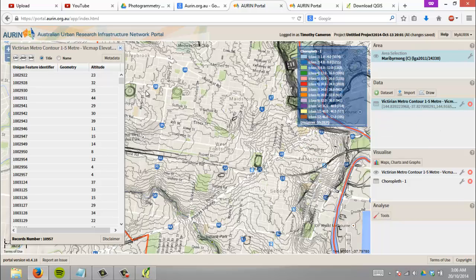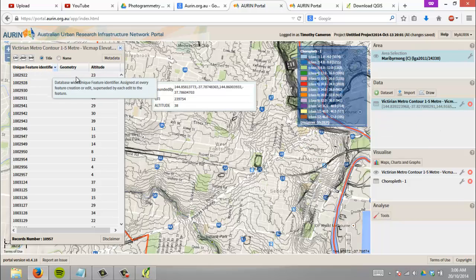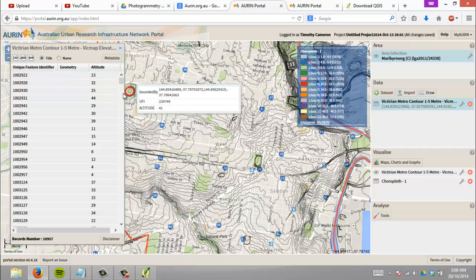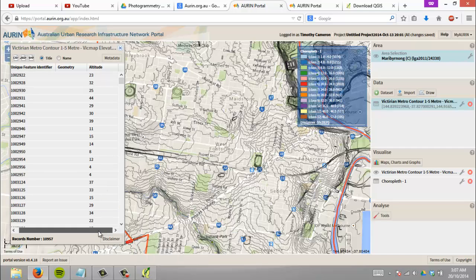Now I just want to note that what we selected in the attributes was we did select the altitude as well. So we could have just selected geometry, but we did choose an altitude as well. This will become a little bit useful a bit later on when we start to build a terrain.